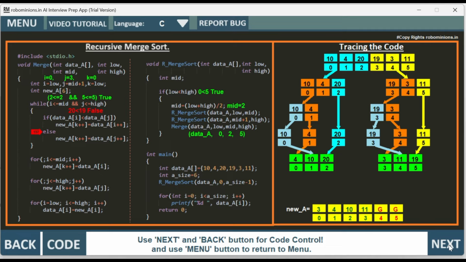Comes to the else part. Here we have new array of k, where k is right now 4. New array of 4 equals data array of j, where j is 5. So data array of 5 is 19. So 19 is copied to the 4th index. End of the while condition, end of the iteration. Now after coming to this line, we have k incremented to 5 because it's a post increment, and j has been incremented to 6. So the while condition fails now because j has been incremented to 6, and it comes out of the while loop.